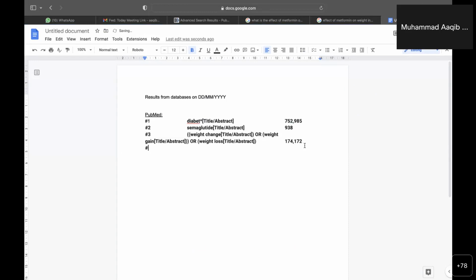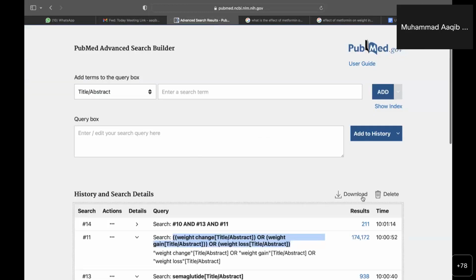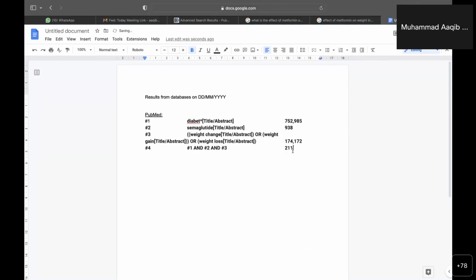And what we did next was that we combined the 3 search strategies, and we got 211 results. This is what we have to document. We can do it in Excel in a tabular form and then export it to Word, or in Word itself we can make a table and make it more presentable. I wrote this now just for showing how to build it.